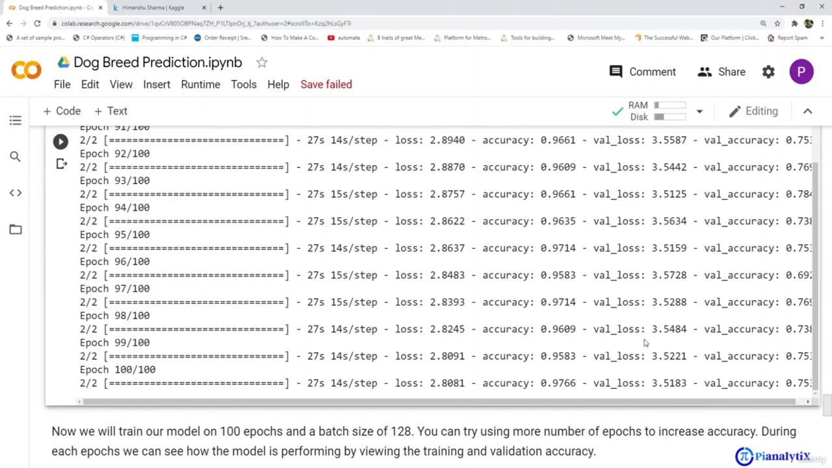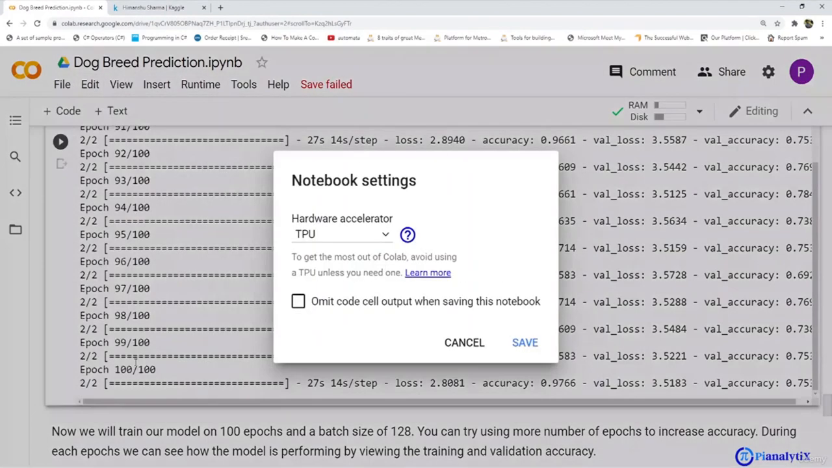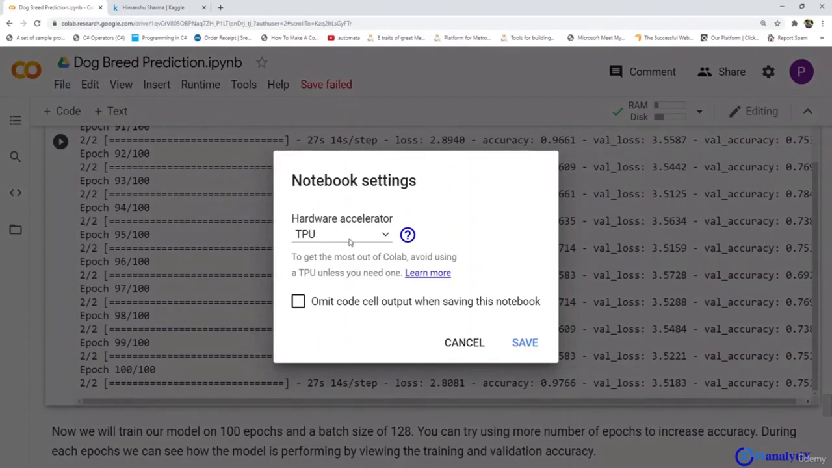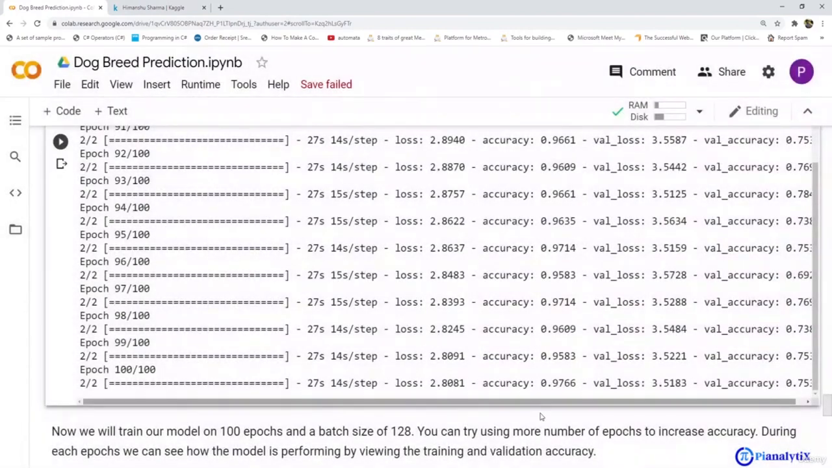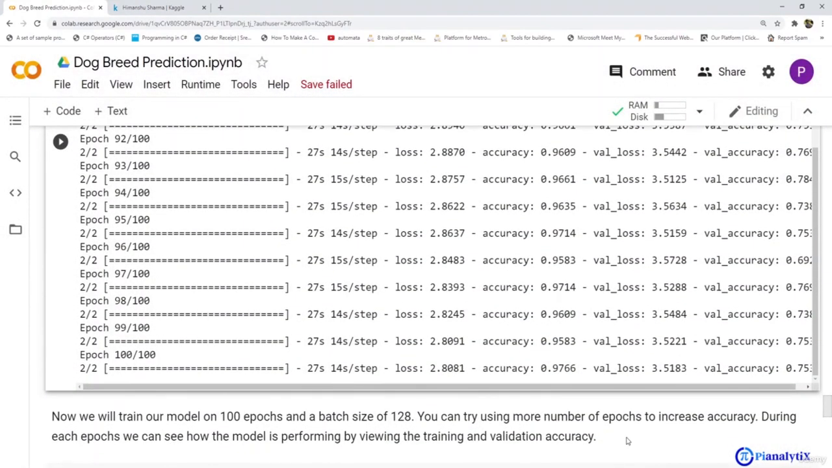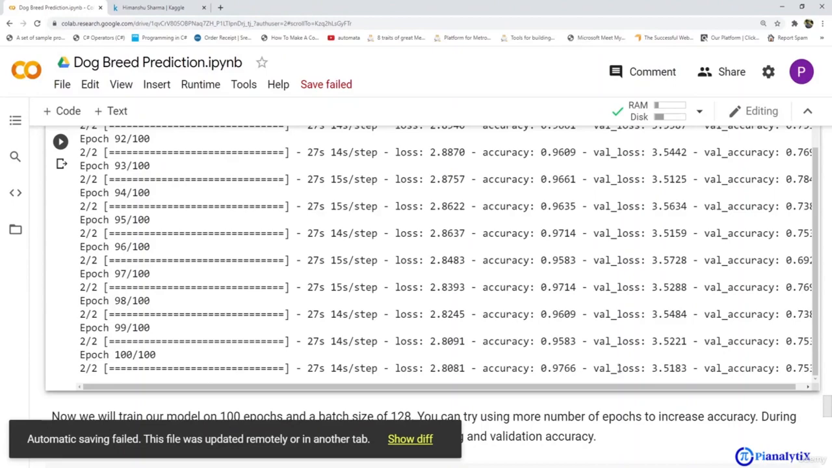And let me show you a trick for how you can increase the computational power of your Google Colab. You just need to get into the edit section, go to the notebook settings, and you can change your hardware accelerator here. You can select TPU, GPU, anything that you want, and you can increase the power of this Google Colab. We have run this model and we can see that the final accuracy you are getting is 97, while the validation accuracy is 0.75.